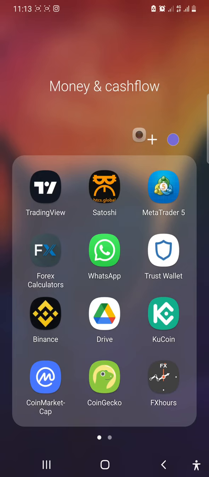The purpose of this video is on how to create your wallet on Trust Wallet. So Trust Wallet is like a wallet where you store your crypto coins or assets. See it as your wallet where you put your money.